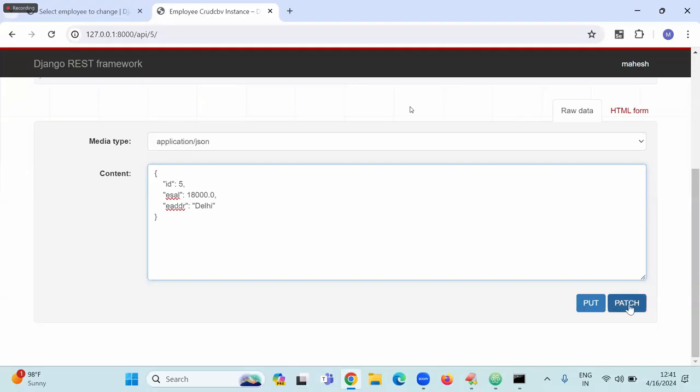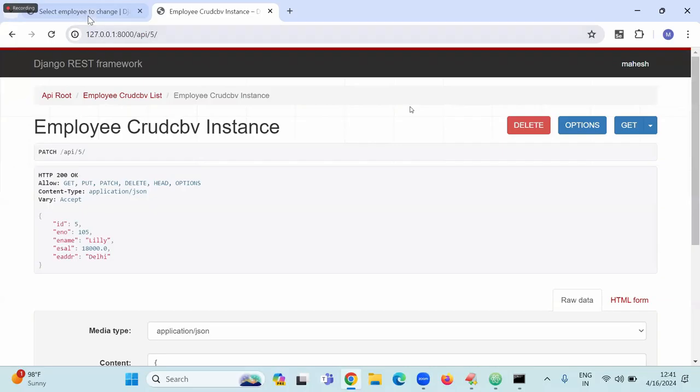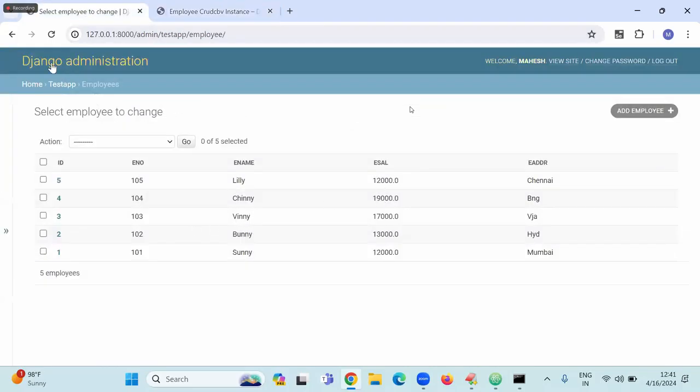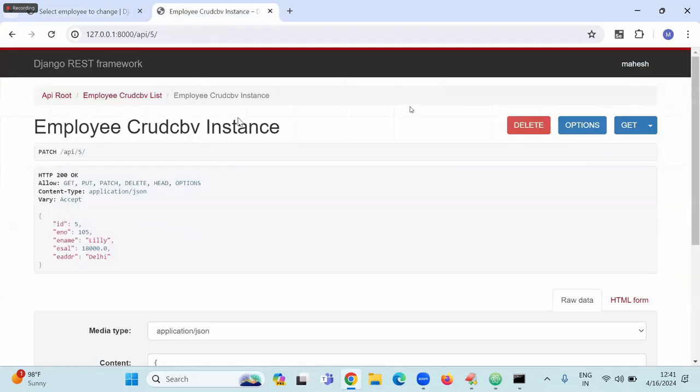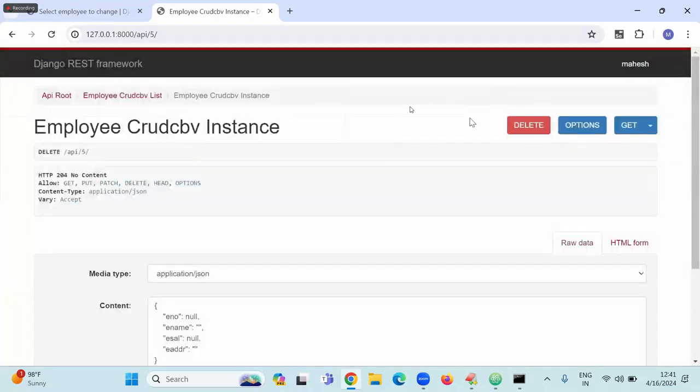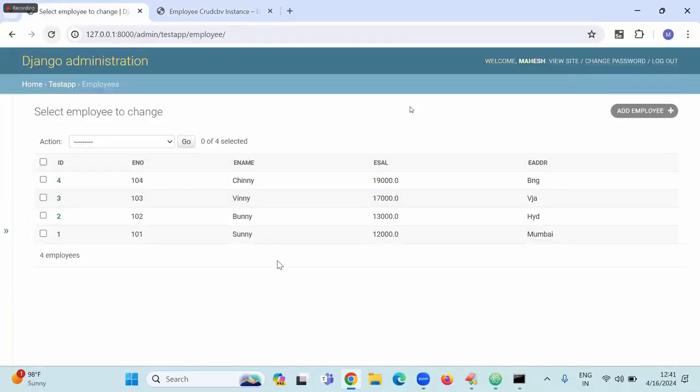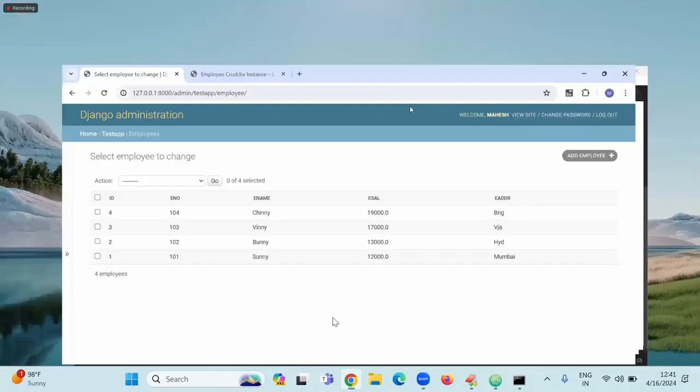Then what command? Patch. The record is updated. Go to their record, Lily 12,000. Change it to 18,000, Delhi. Go here. I want to delete. Delete this. The instance is gone. Refresh. Deleted there.